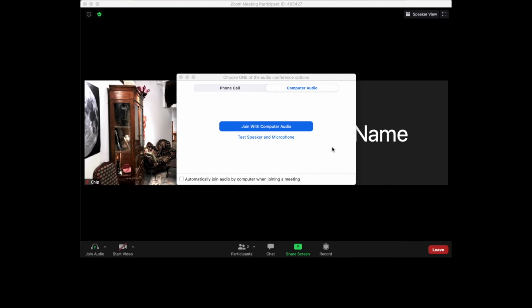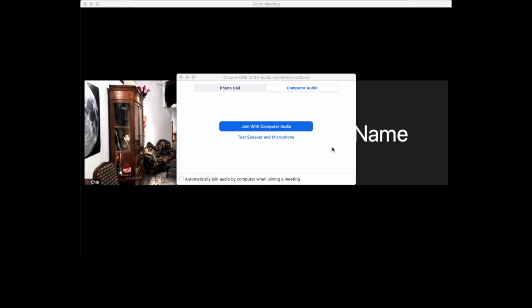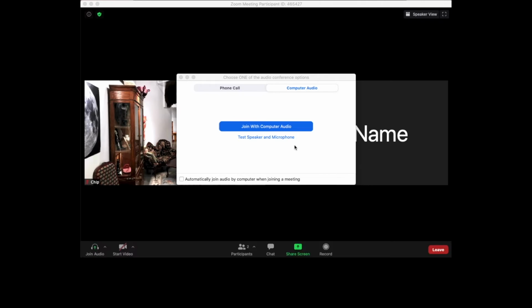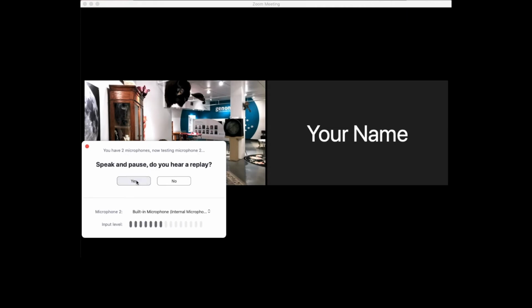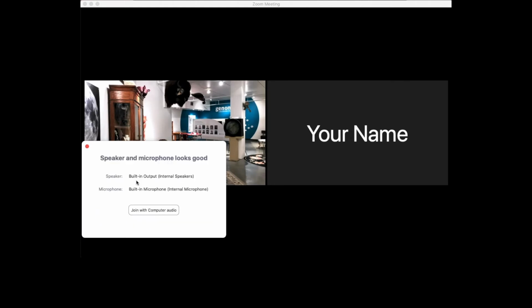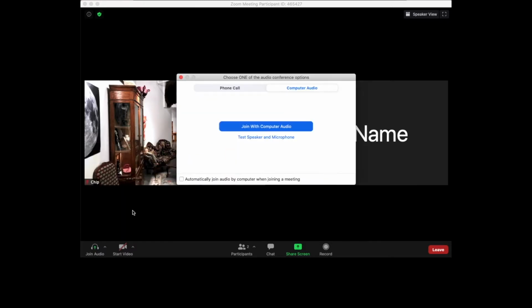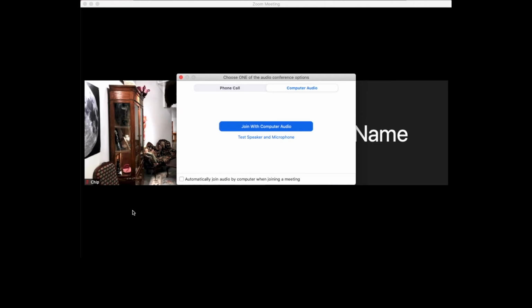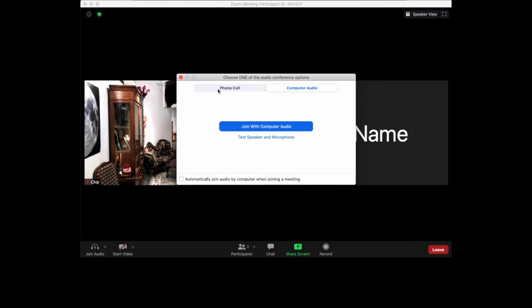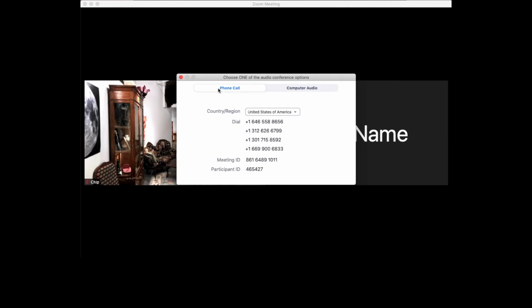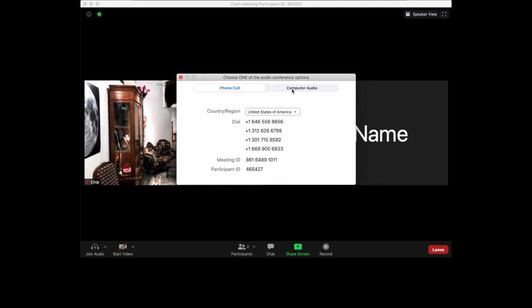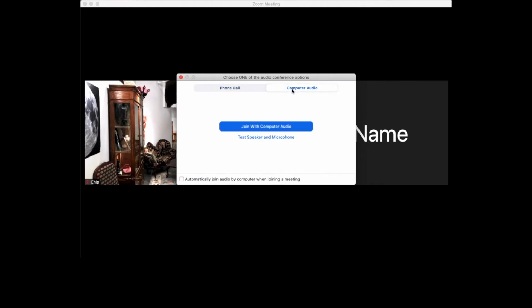When you enter one of the museum's programs, you'll be asked to join with your device's audio. To test your device's speaker and microphone, you may click the link below the blue button. Doing so will open a box instructing you to listen and speak for an audio quality check. When your speaker and microphone are set up, you may return to the Join with Computer Audio box. If your device's audio is not working to your satisfaction, you may wish to join the meeting via phone by dialing in to one of the numbers listed under Phone Call. When you're ready to join with your device's audio, click the blue button.